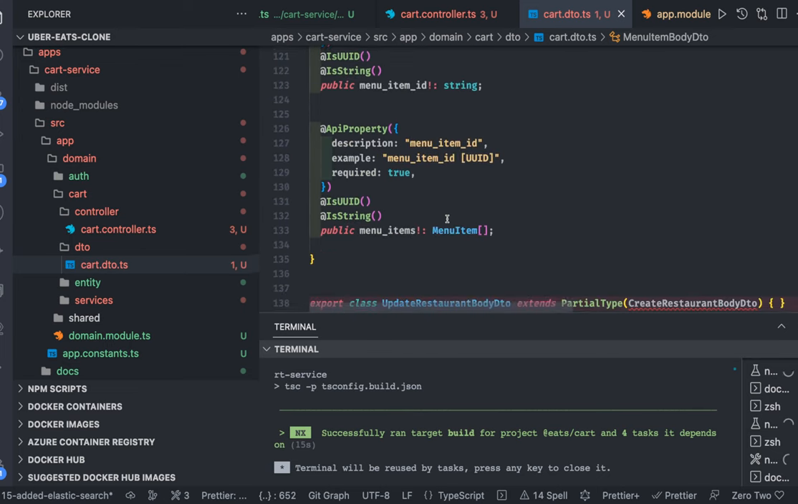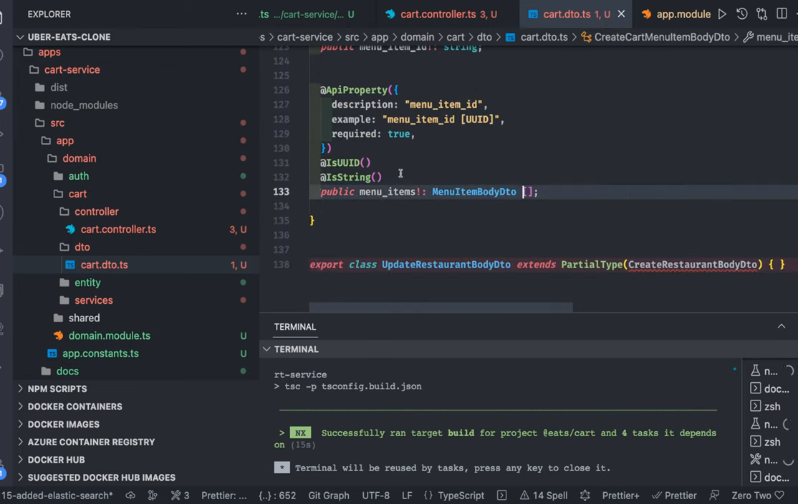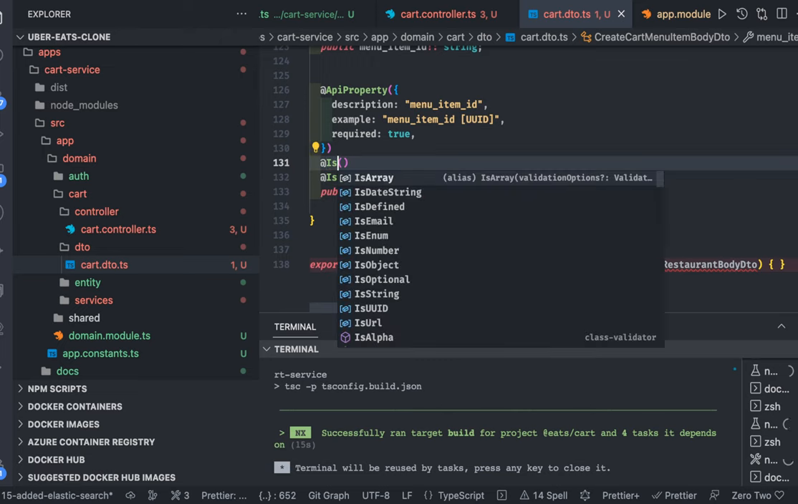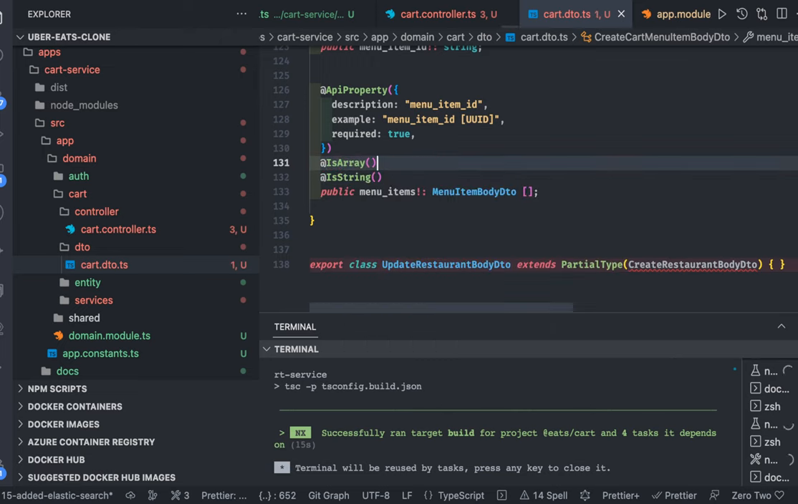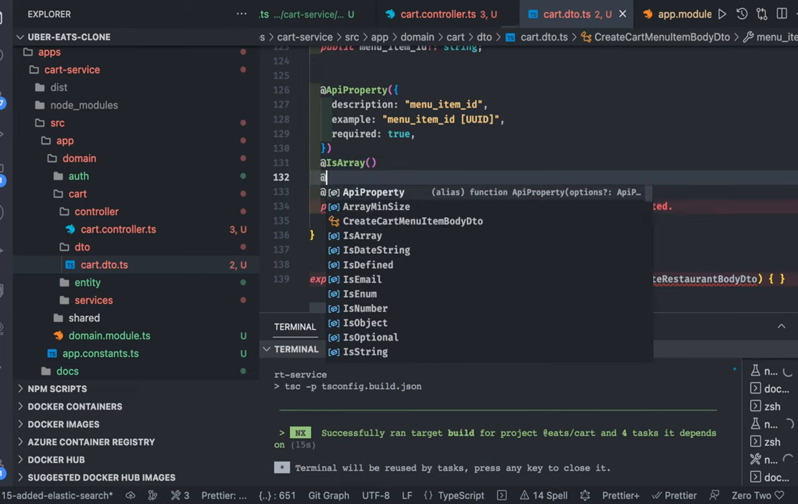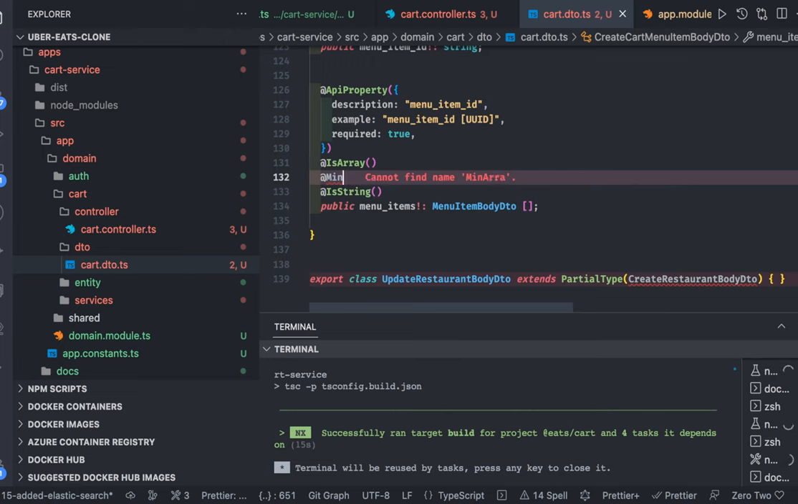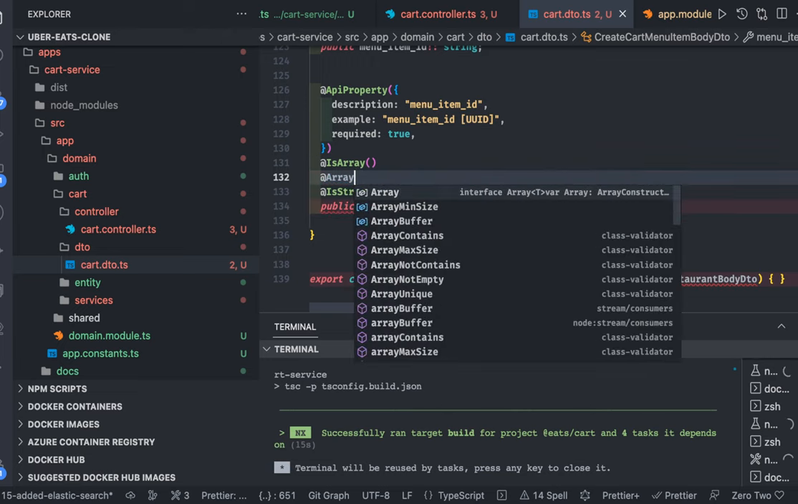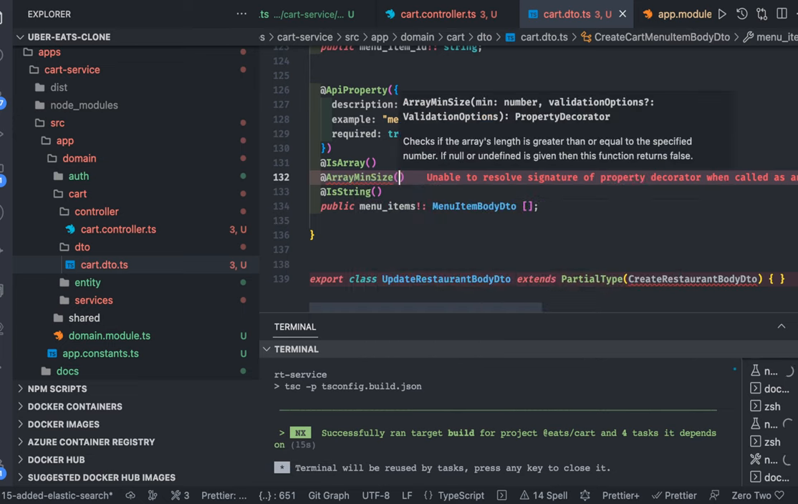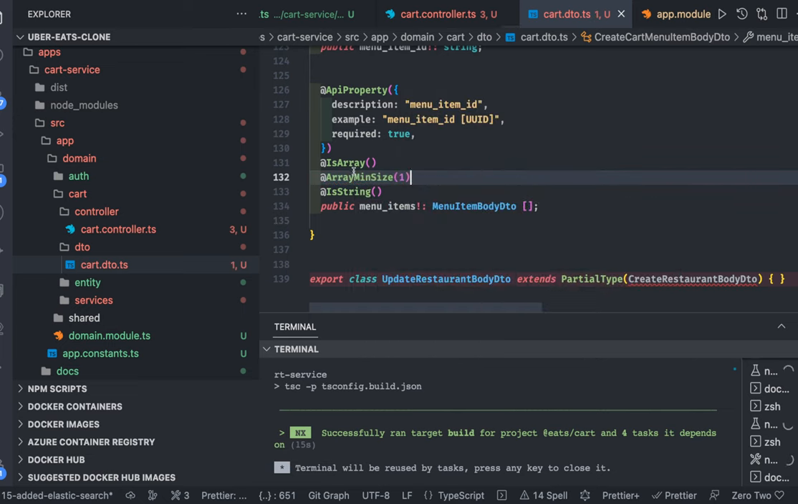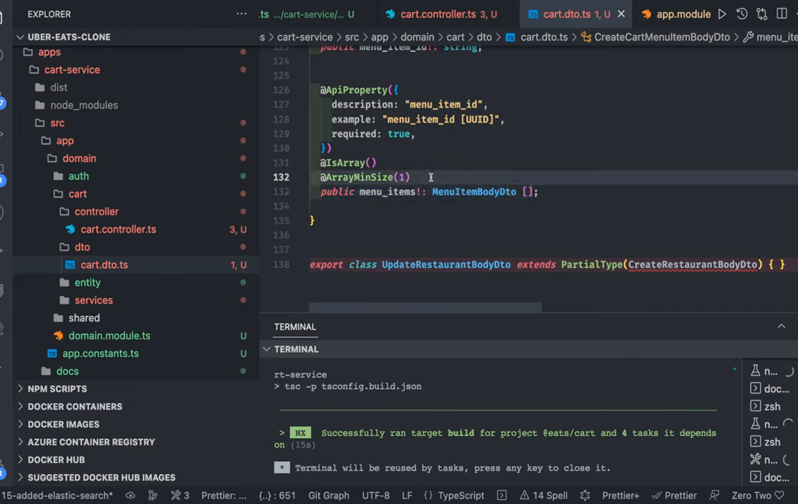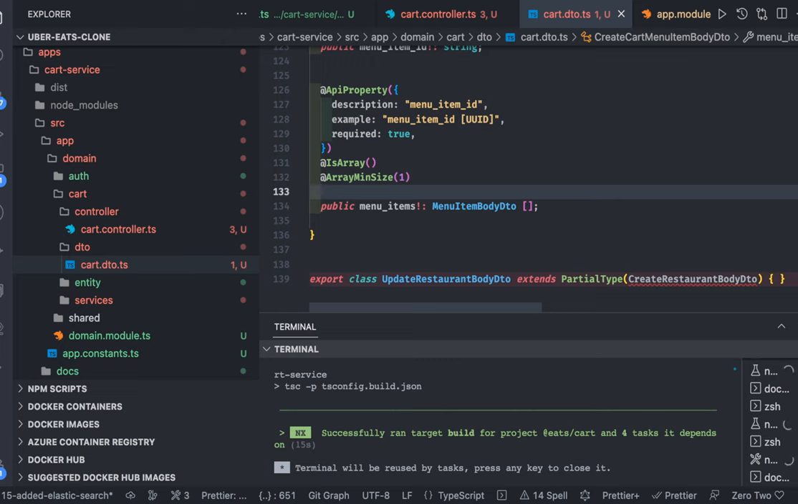And now we will do the nested payload validations here. So how do we do it? This menu items would be of type array, so I will just say is array. First of all, if you are specifying that, we can also set a min array size. Array min size at least one menu item you would be adding in the cart. Is string, we'll remove it. And then we have is validate nested.